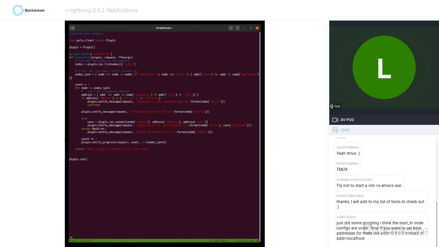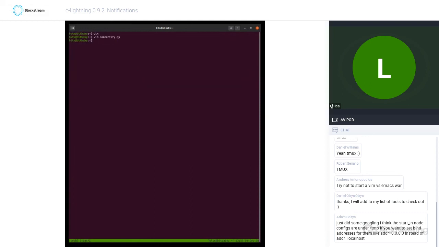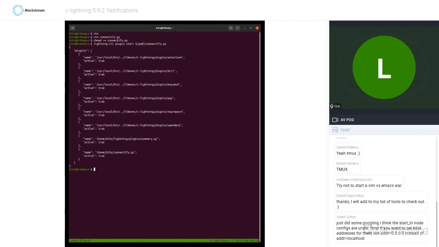Okay, quit. Okay, so I need to chmod. lightning-cli plugin start connectify.py. Cool, now it's running. So now I can go lightning-cli. Cool, and it's attempting to connect. It's probably going to hang because, yeah. Did I misspell attempting again? I totally misspelled attempting. Cool.